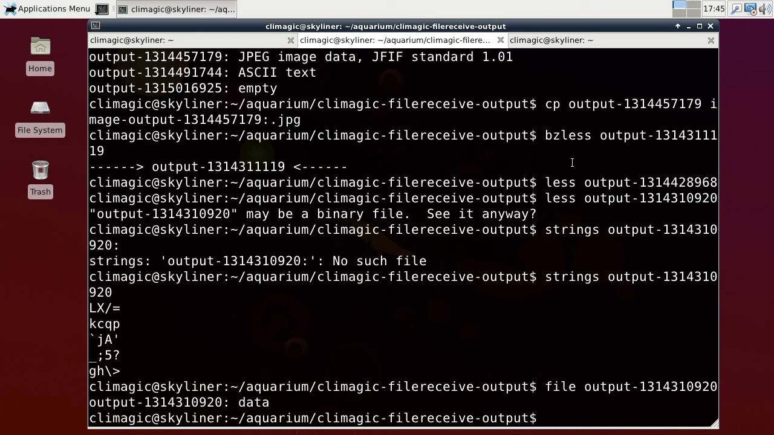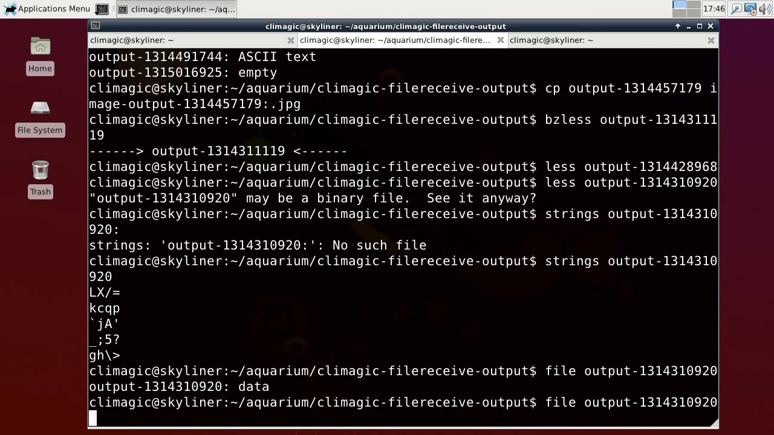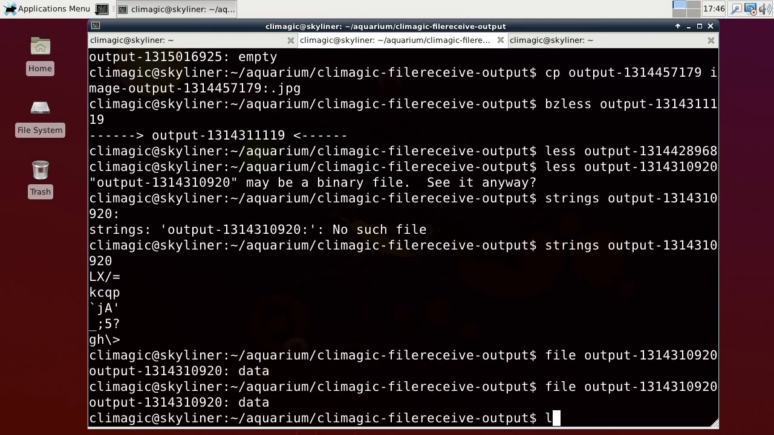I mean, you might be able to figure out what the data is if there was some kind of special header, but most file formats that you'd care about actually have those magic bits, or magic bytes, at the beginning, and you'd be able to figure it out just by running file.